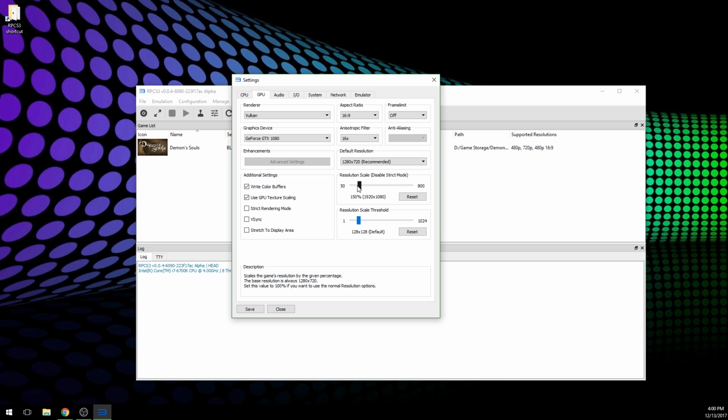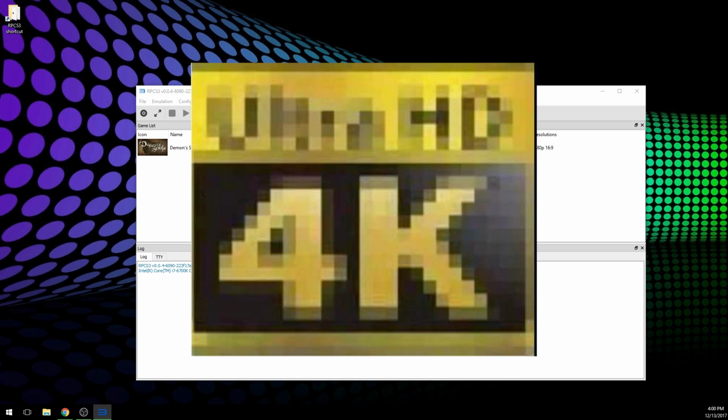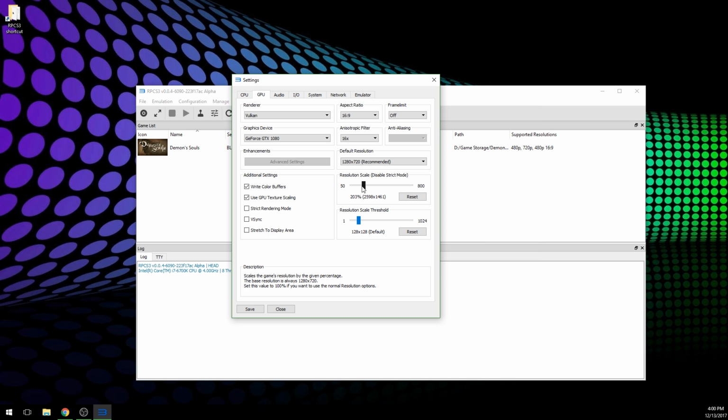Nothing you can do about that. Now, you can achieve 4K quality or 2K quality by going to 200%. That's going to be 2K quality. 300% is going to be 4K quality, and your game's just going to look amazing.